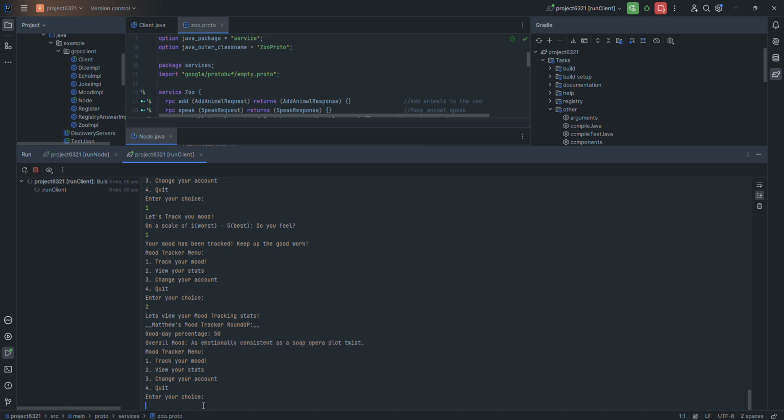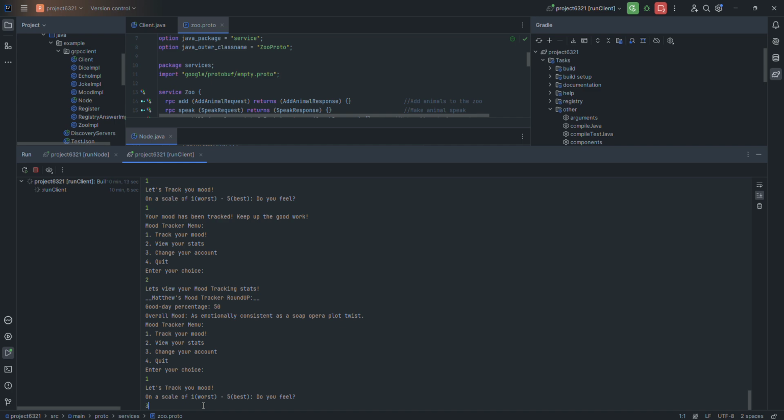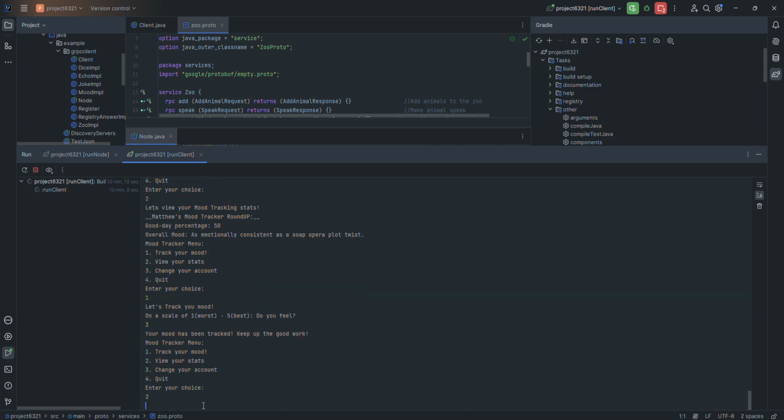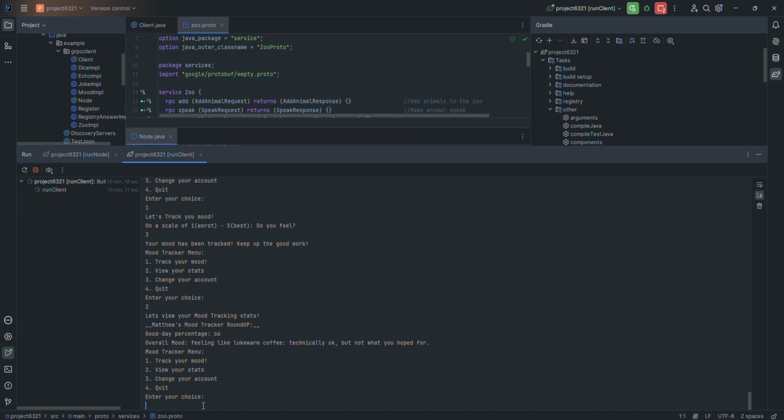And then I have it actually set up to where anything 3 and above is a good day. I didn't want to be too harsh on that and make people tank their score. I kind of wanted it to be a positive thing. So we'll track a mood again. Let's say I have a 3 today, and we'll view my stats. Cool, 66%, 2 out of 3, sorry. So feeling like lukewarm, technically okay, but not what you hoped for. And these are set up to be aggressively better the higher your score you get, and aggressively worse the lower score you get.